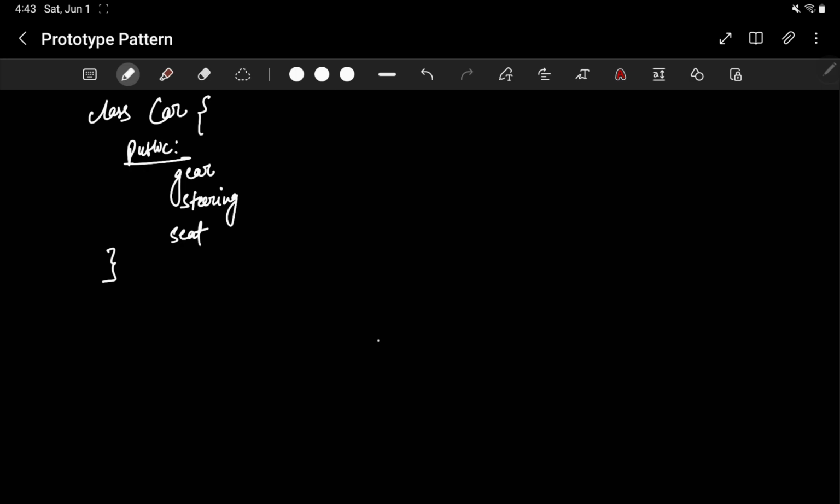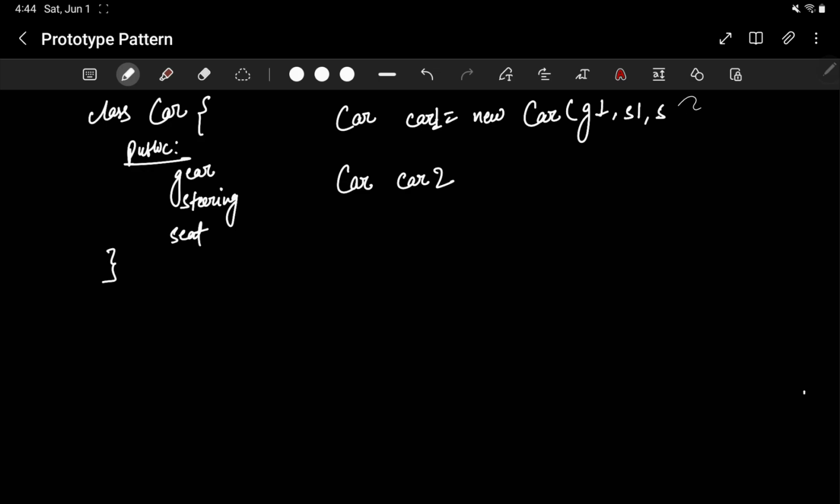Then we have an object of car called car equal to new car. If we have to create new copies of this car, then what can we do? Let's say this is car 1. We need another copy which is exact same as this car 1. What will we do? We will create car 2, and let's say there are some parameters also which will make it unique. It has gear G1, it has steering S1, and it has seat ST1.